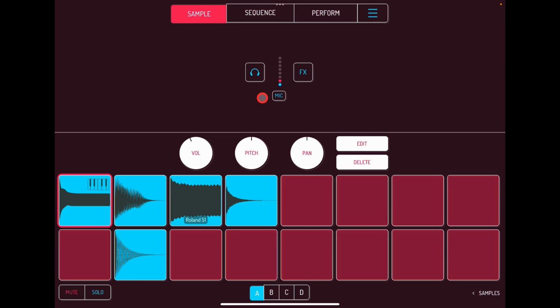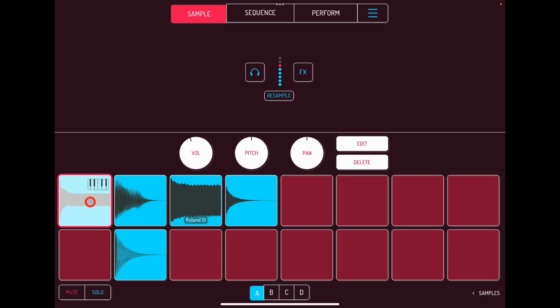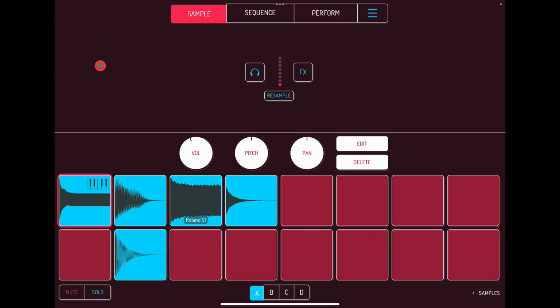Let's change this to resample from app. What we're going to do now is apply some of Koala's effects to this sound and resample it onto another pad. We'll probably resample it onto this one because it's easier, right? Don't forget about your settings here where you have hold to record. I always have that switched off and just switch it on and then do the editing later. Like we recorded 3 of these inside of AUM, so doing all the editing and stuff inside of the standalone version.